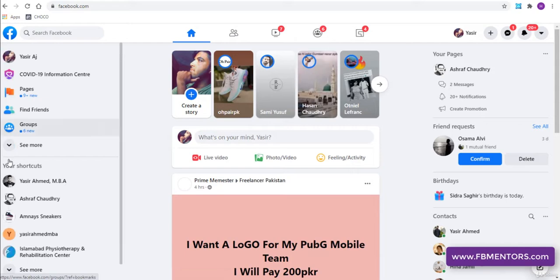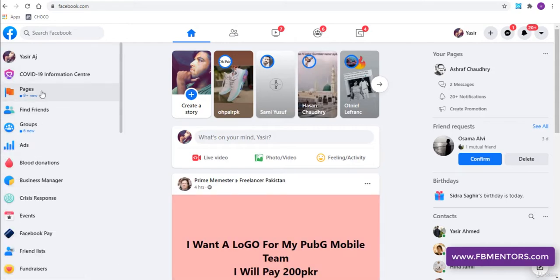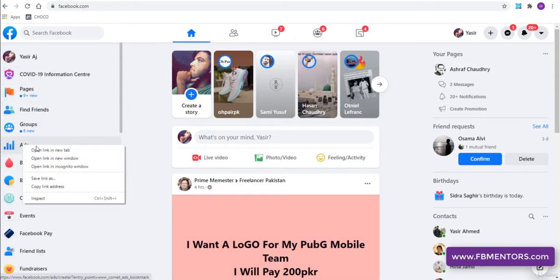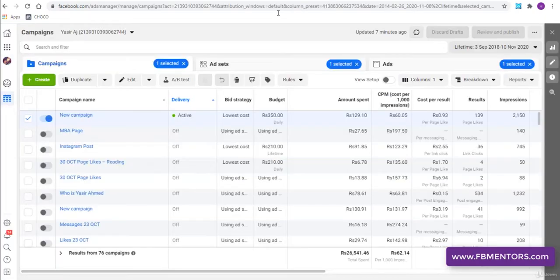And if you click on this option, you've got the option of page and ads. If you open this up in new tab, automatically your ads manager would open up. Other way that I recommend is this. If you could see this facebook.com/ads manager, this will open up your ads manager, right?